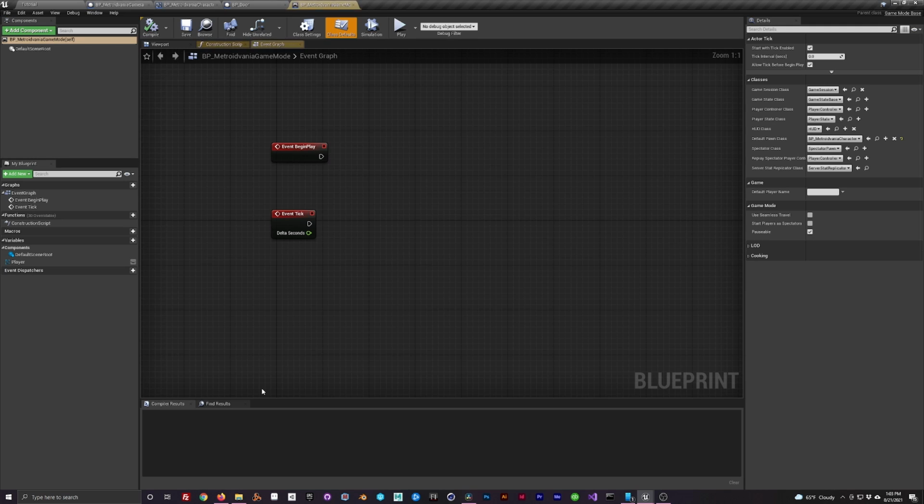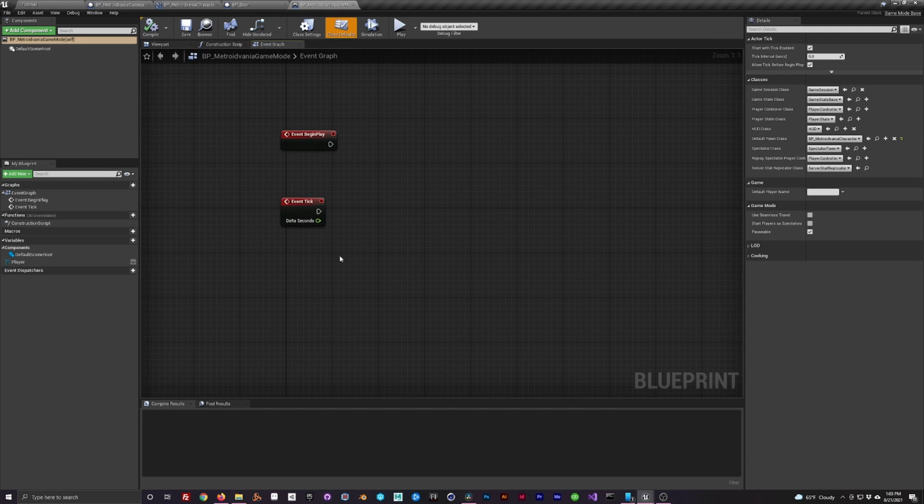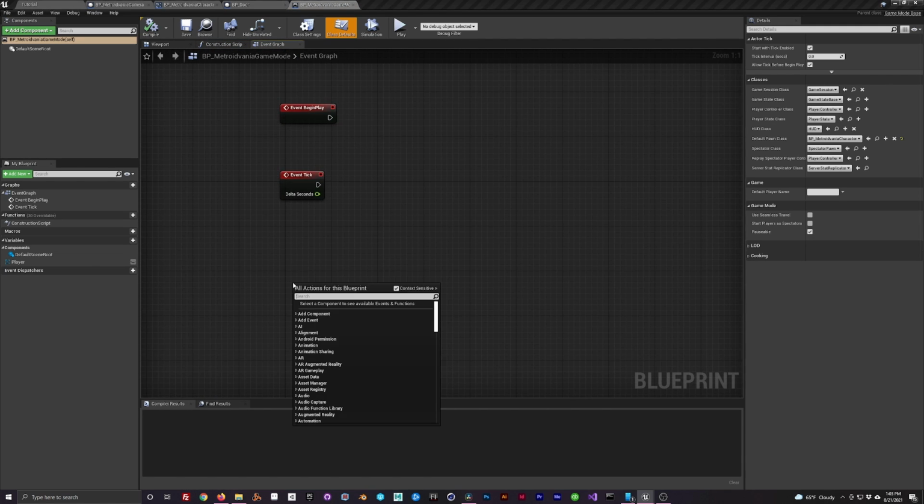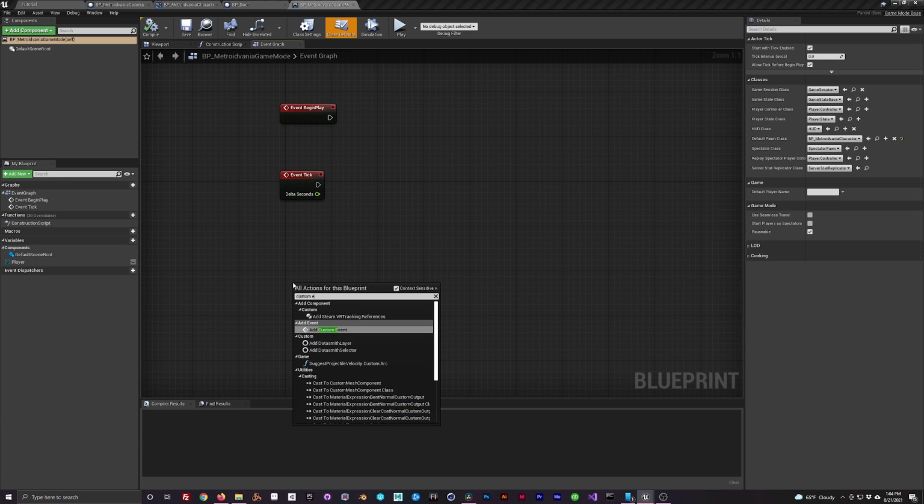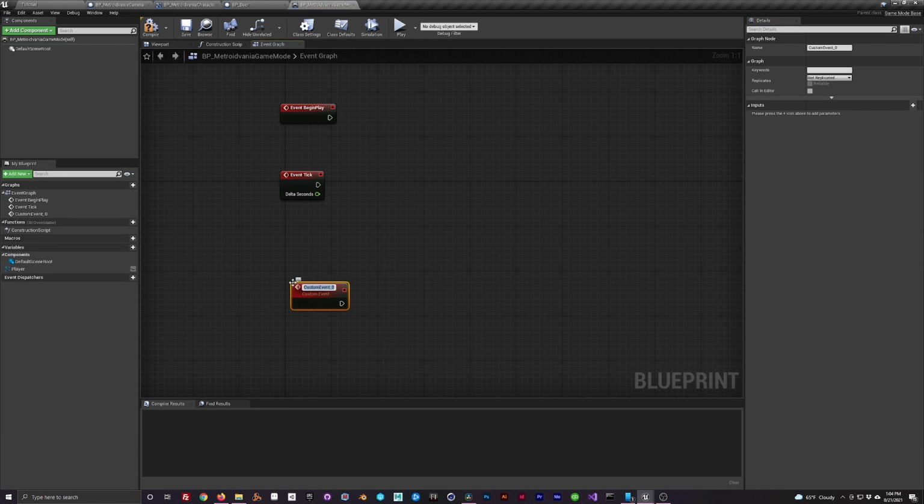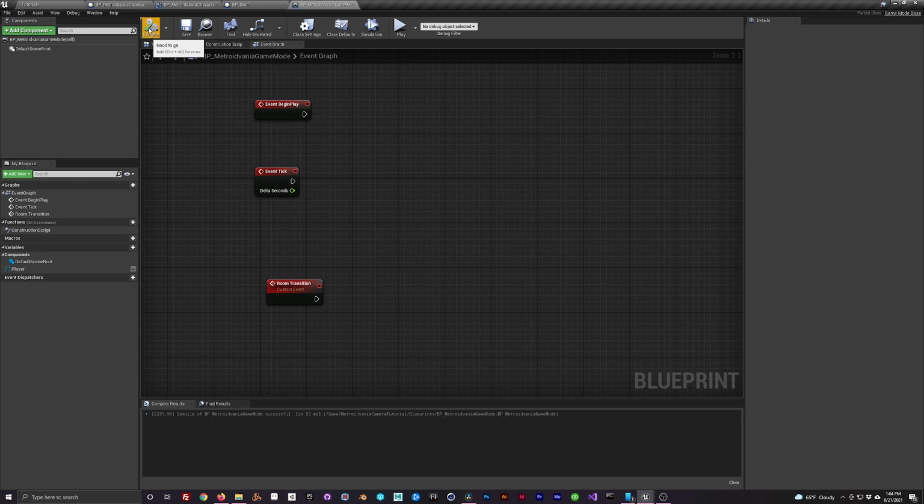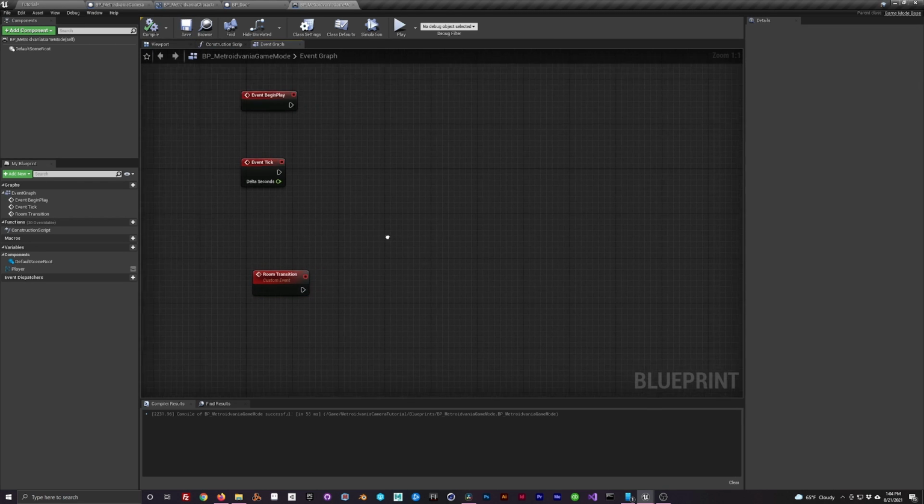So a better place to go would be the game mode. So head over to the game mode event graph and create a custom event. And we're going to call this event Room Transition. And this event is going to handle everything that needs to be dealt with when we go from one room to another.